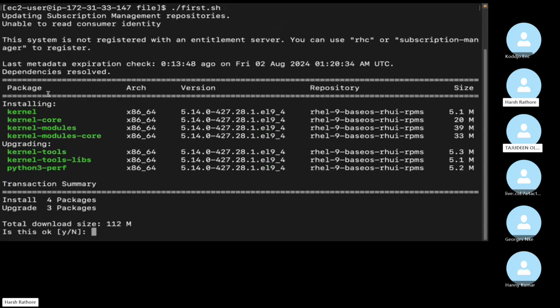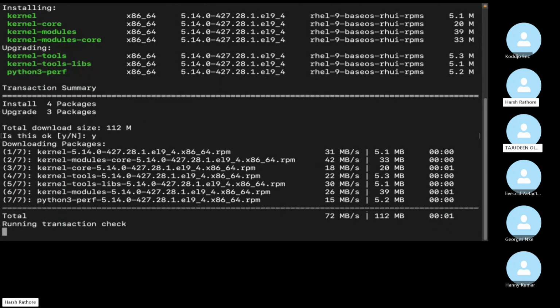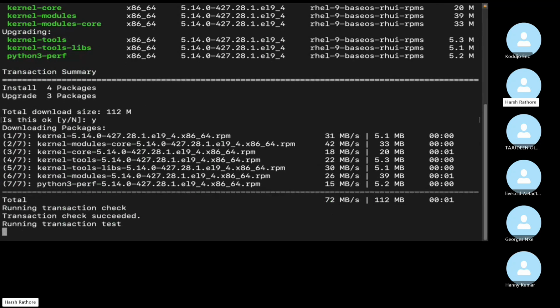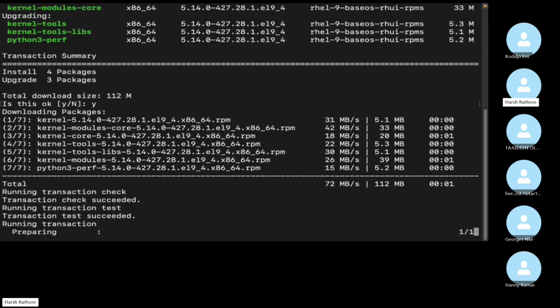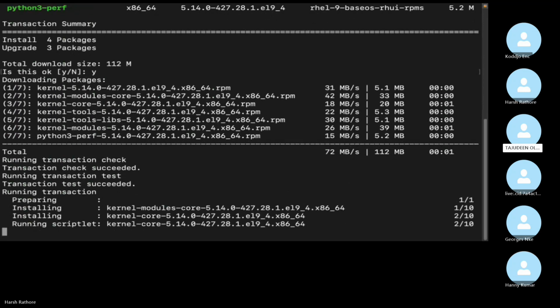So you see, it has started to update. Let's suppose I have to give a y here manually. If I want my script to avoid that, we will see how we can do that. Now you see it is updating the system automatically. I just ran the script. It is updating the system.